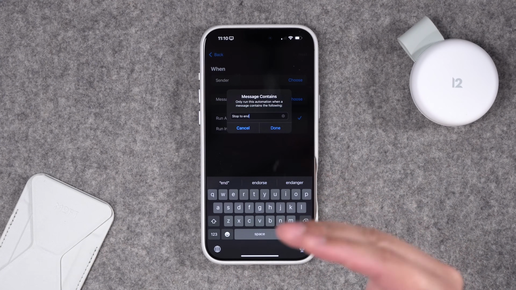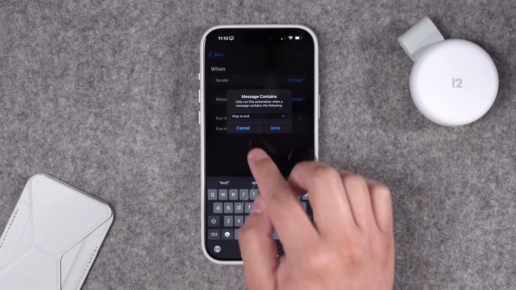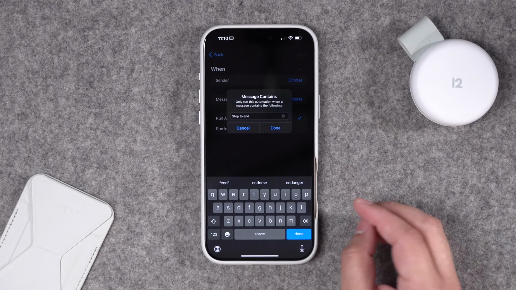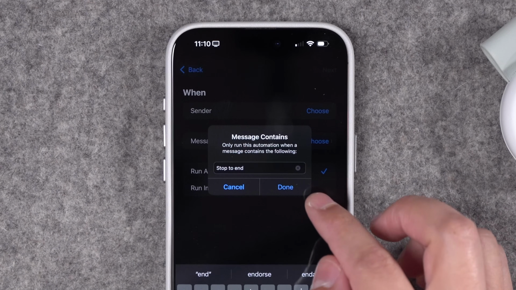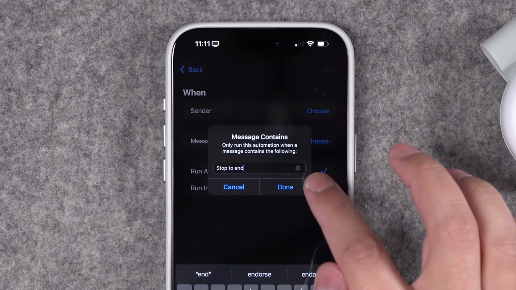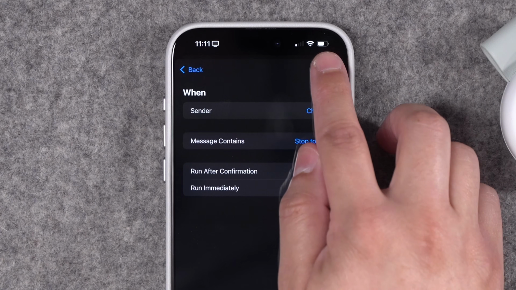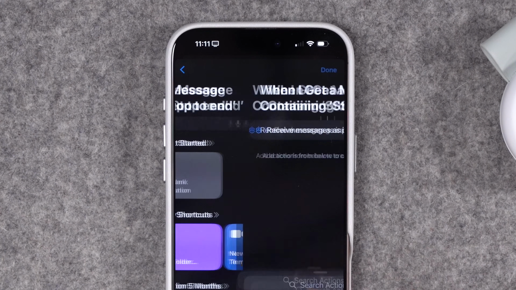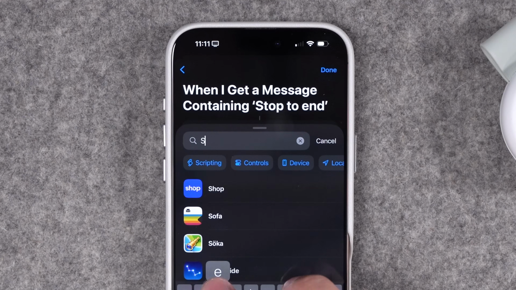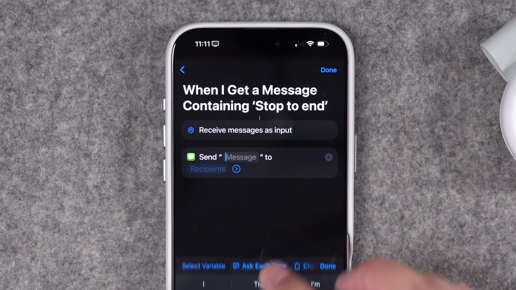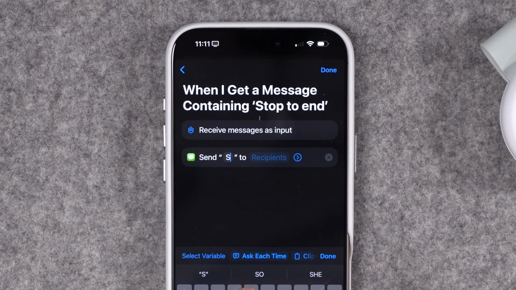That means anytime I get a text message with that phrase in it, it's gonna auto reply with a message of my choice. Keep in mind, if you get a message from friends or family with that in the message, it's still gonna auto reply. I'm gonna hit Done. I want this to run immediately. We're gonna go to Next, then New Blank Automation, search for that Send Message action again, and then where it says Send, I'm going to put Stop in all caps.